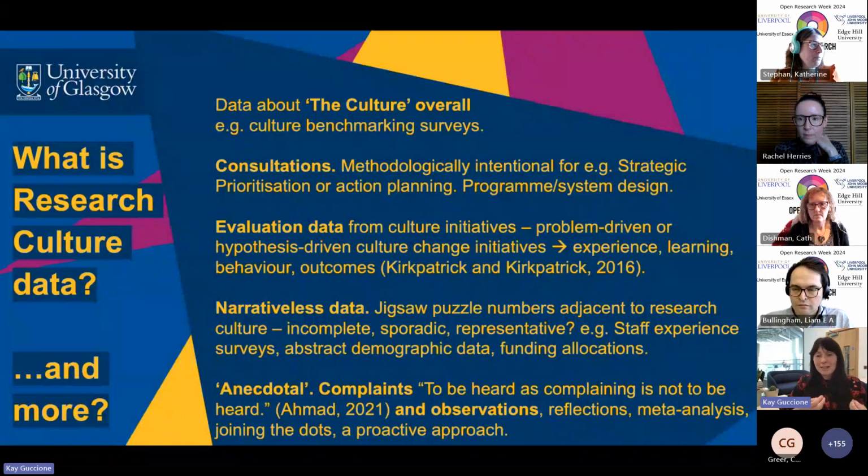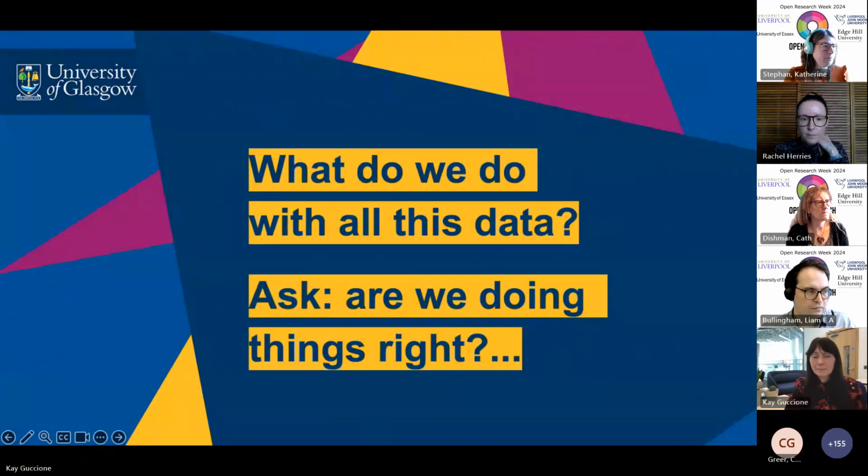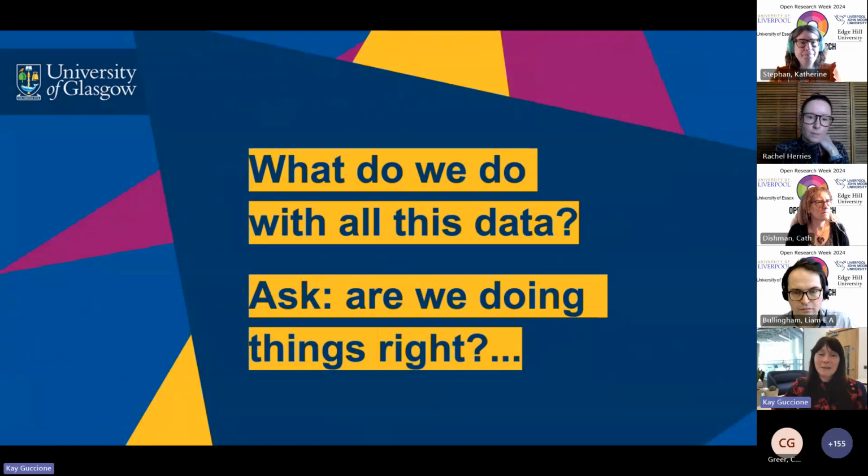So all these sources of data that we might not necessarily think of immediately, or that we might just end up holding in a mental space to do something with at some point in the future. But if we want to join the dots, if we want to have a proactive approach to doing something differently in culture, I think it's important to see these pieces as data and to be able to activate them. But what will we do with all that data?